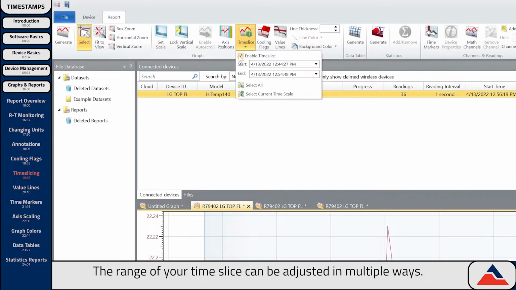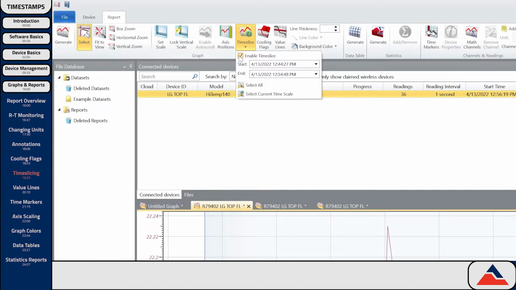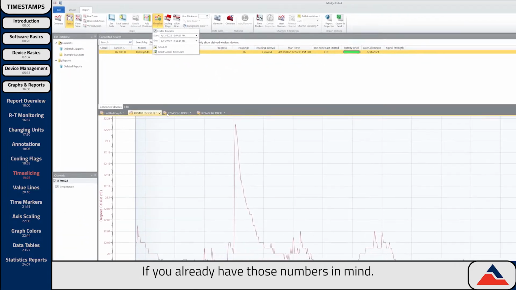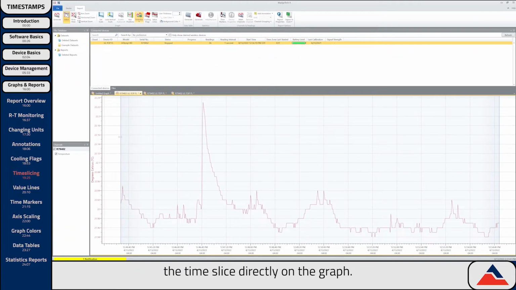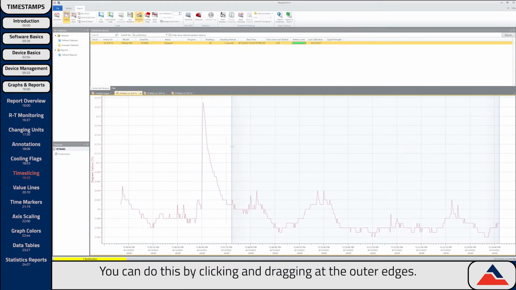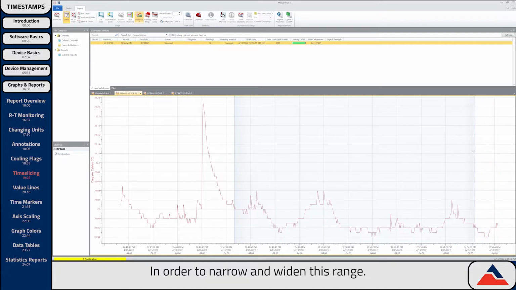The range of your time slice can be adjusted in multiple ways. The first method is to enter the start and stop times of the time slice in these boxes if you already have those numbers in mind. The second method is to manipulate the time slice directly on the graph. You can do this by clicking and dragging at the outer edges in order to narrow and widen its range.